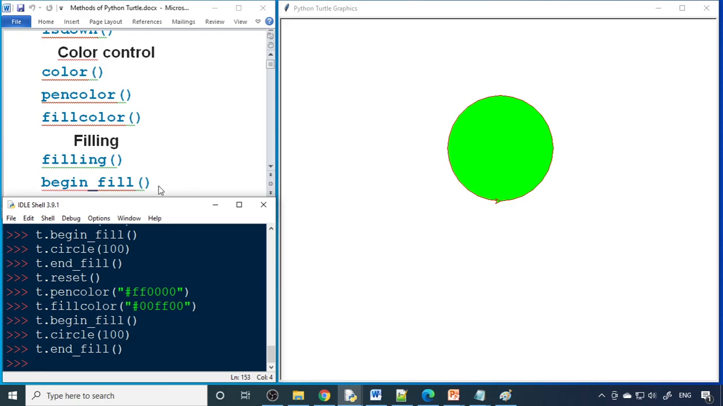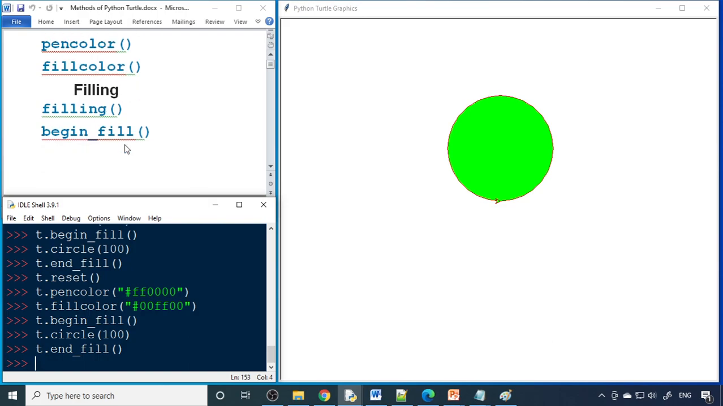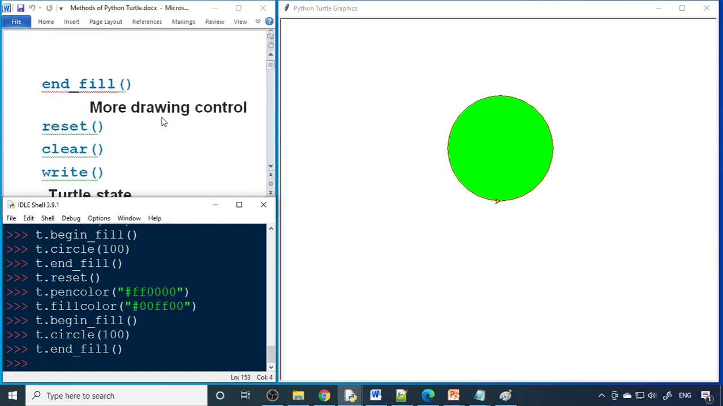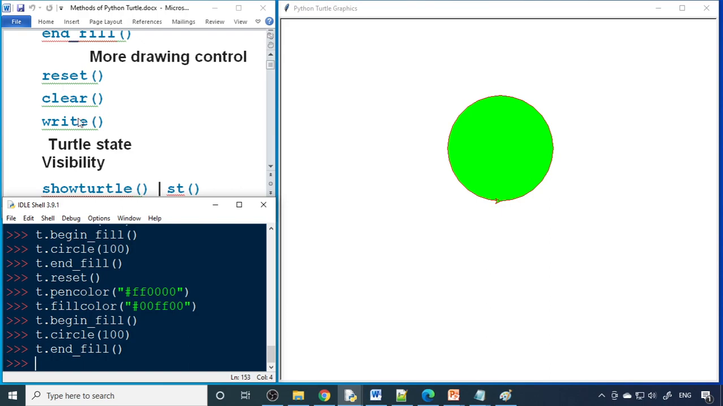One is color, where both line and the fill color will be the same. Pen color, where only the pen color will be changed. Fill color, the filling color, okay. So these are the 3 colors, plus begin fill and end fill. Then reset, clear, write, okay. These two are discussed. Now we'll discuss the write.